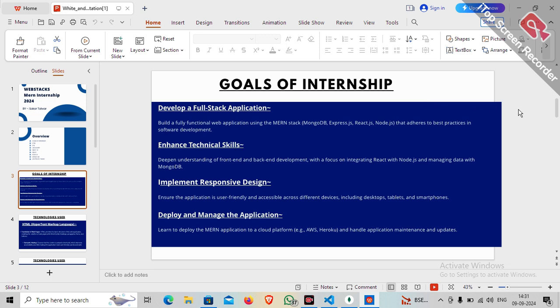The goal of the internship was to develop a full stack web application, to build a fully functional web application using the MERN stack, that is MongoDB, Express.js, Node.js, and React.js, that adheres to best practices in software development, enhance the technical skills, and deepen understanding of front end and back end development with a focus on integrating React with Node.js and managing the data with MongoDB.